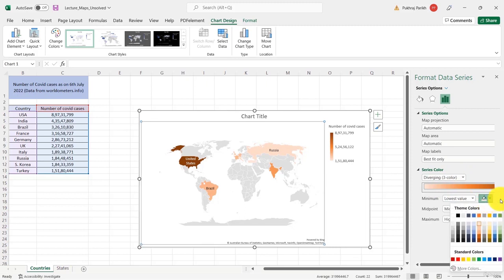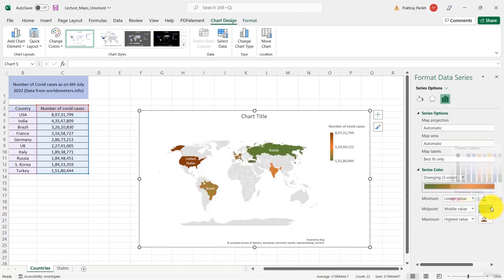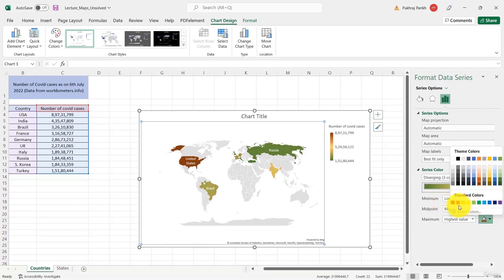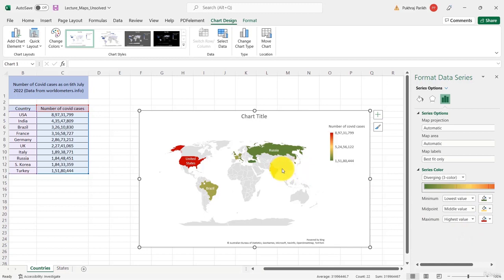So here, if I put lowest value as green, midpoint as yellow, and highest value as dark red, you can see that we have these 3 diverging values corresponding to the number of COVID cases.